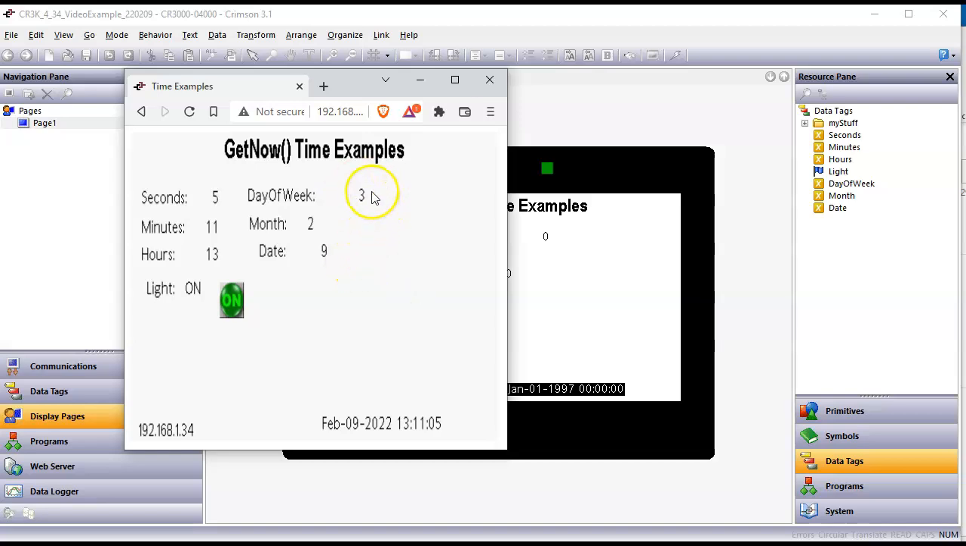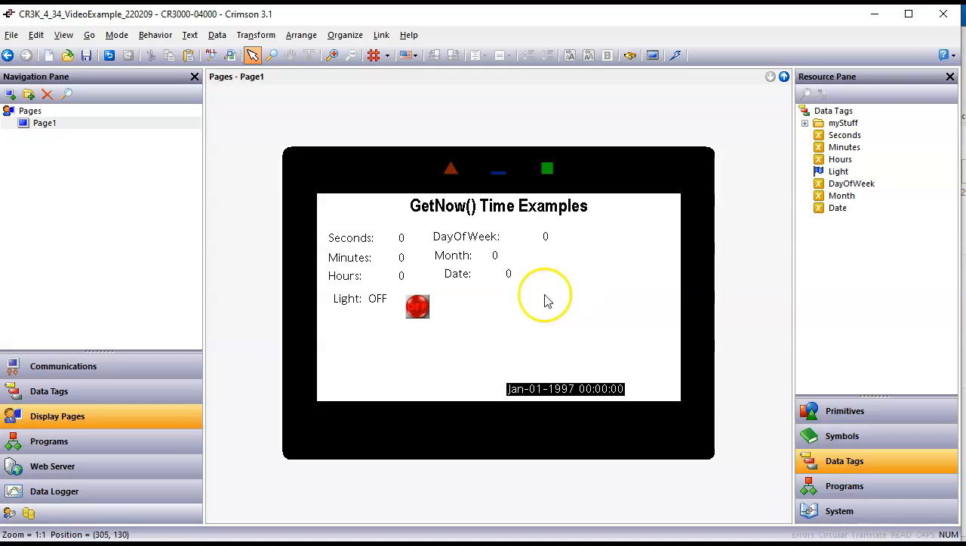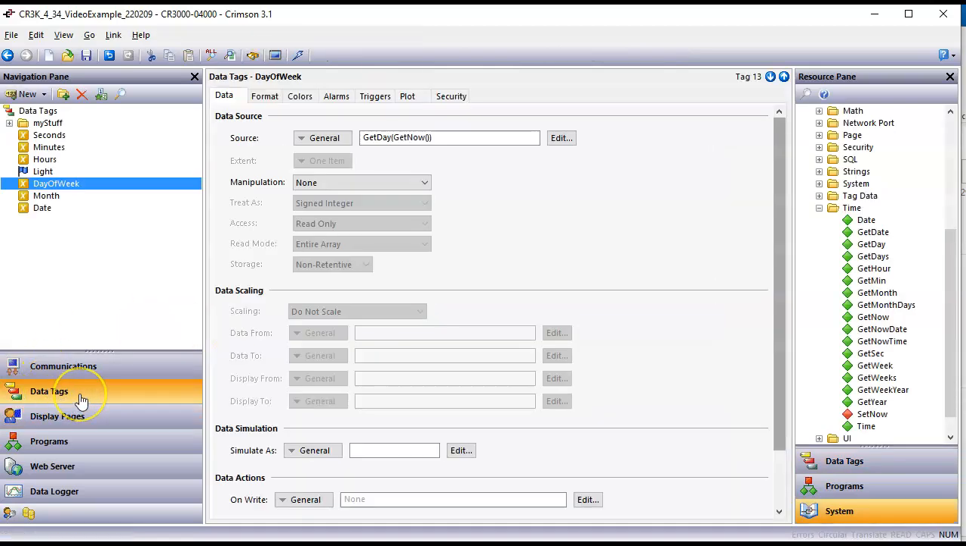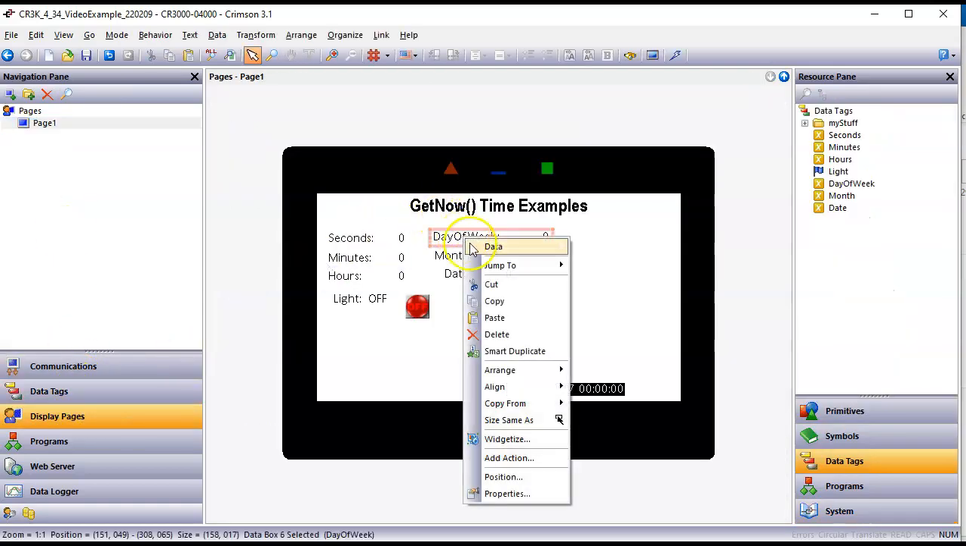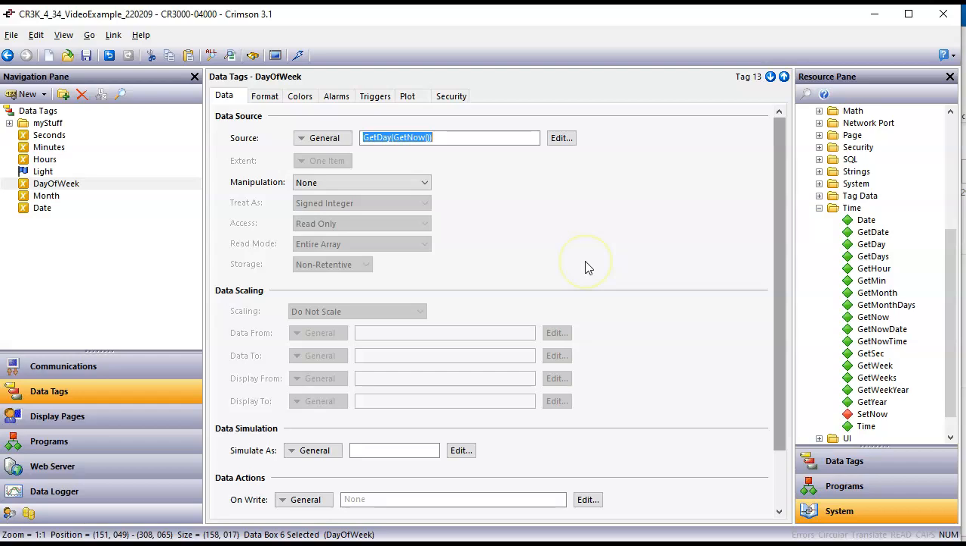So remember I said the third day of the week here? Well, 0 is Sunday, Monday is 1, Tuesday is a 2, Wednesday is a 3. Today is actually a Wednesday. So given that, maybe instead of having it be numbers, I want to show it as text. So if I click on the day of the week tag, either from here or this guy right here, you can right click and do jump to.